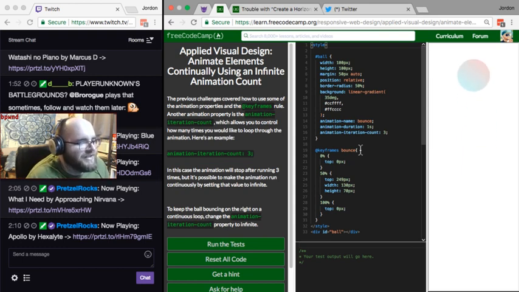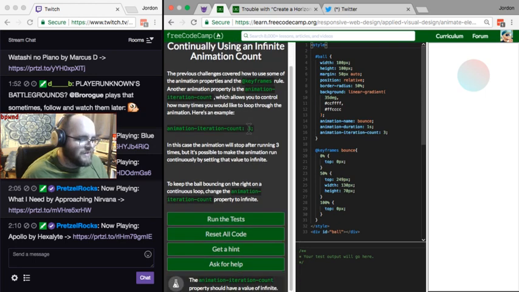Animate elements continually using an infinite animation count. The previous challenges covered how to use some of the animation properties in the keyframes rule. Another animation property is the animation iteration count, which allows you to control how many times you would like to loop through the animation. Here's an example. In this case, the animation will stop after running 3 times, but it's possible to make the animation run continuously by setting the value to infinite.